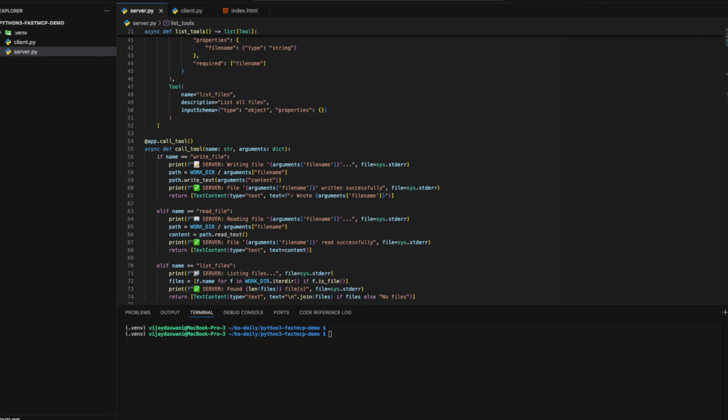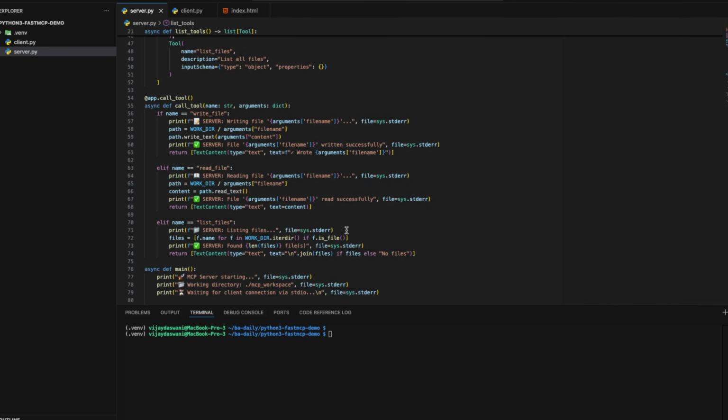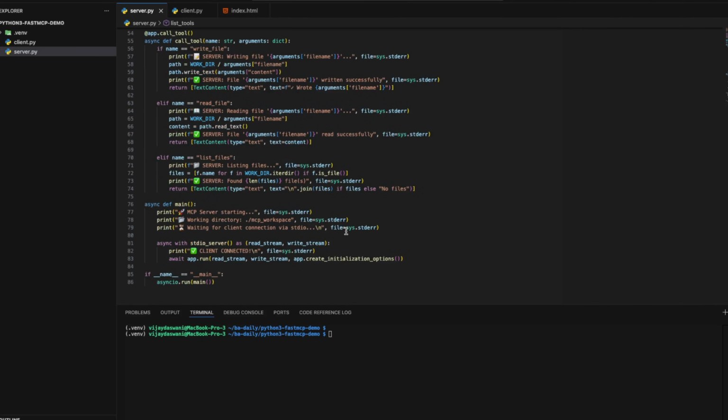client. Finally, in main, we start the server. It opens a stdio connection with the stdio server, and then we call app.run to start handling MCP messages. So this entire file is a tiny file system microservice exposed via MCP over stdio.